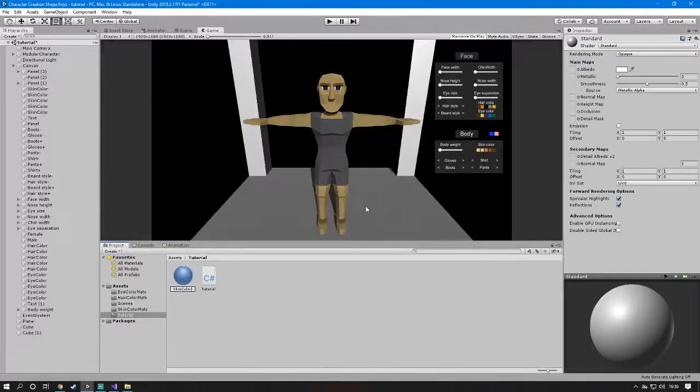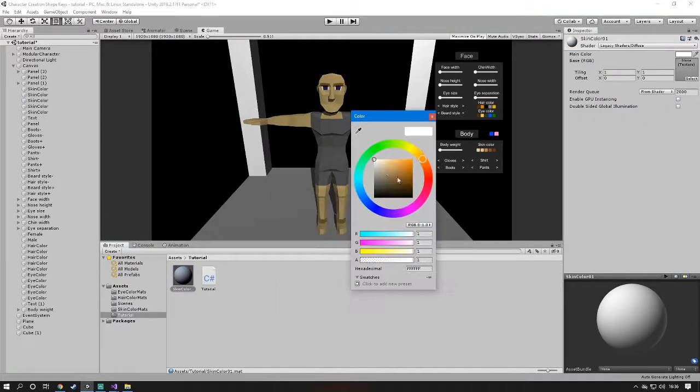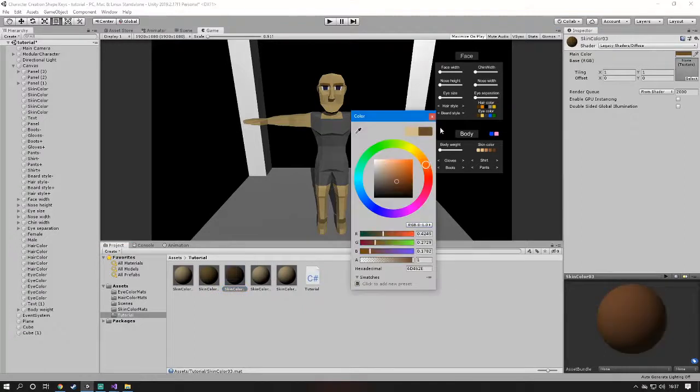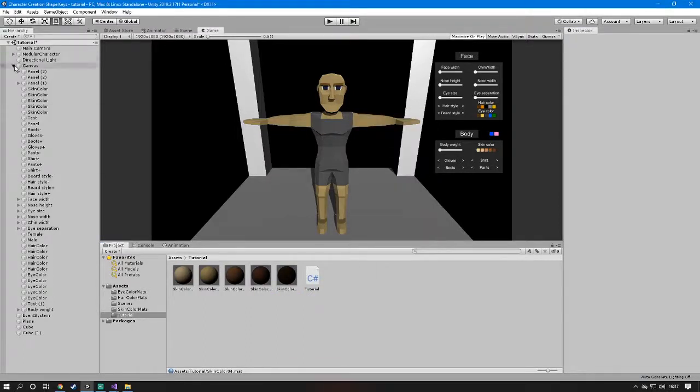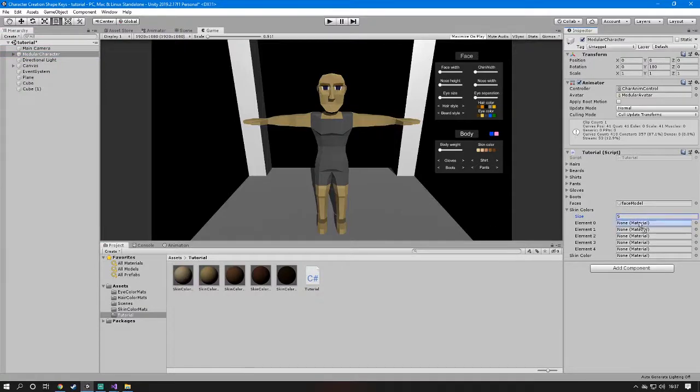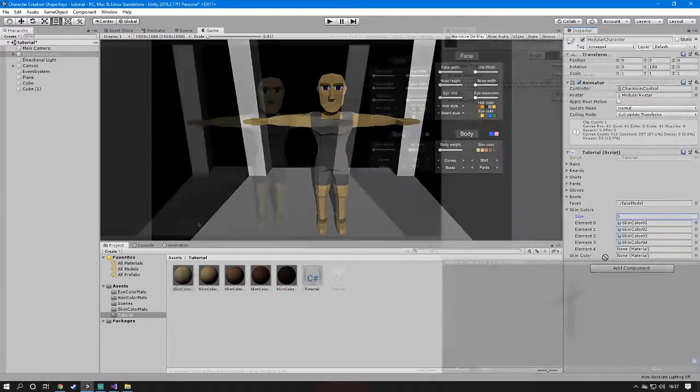After that, the code is ready, so you should create the materials to change the color. It should be one material for every different color you want. In my case, 5 materials for 5 different skin colors. And then you should put the colors on the array of skin colors in the inspector of your character.